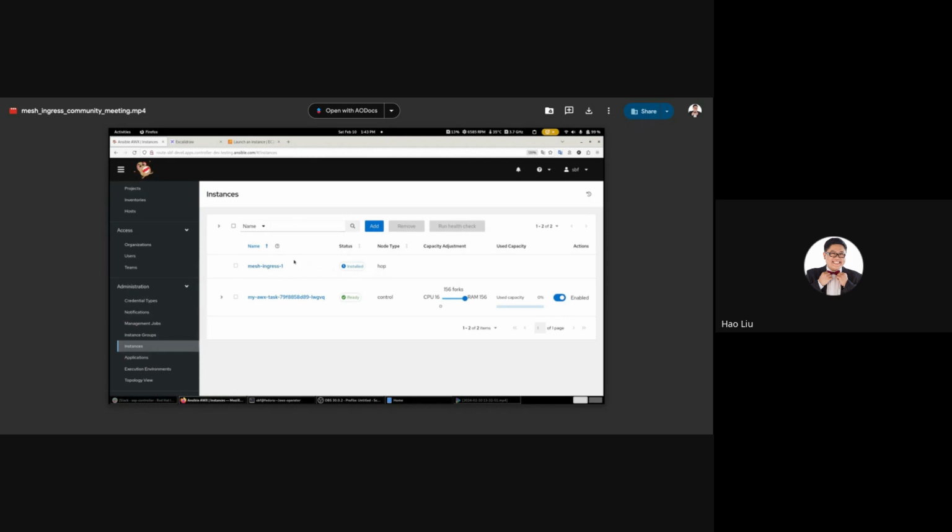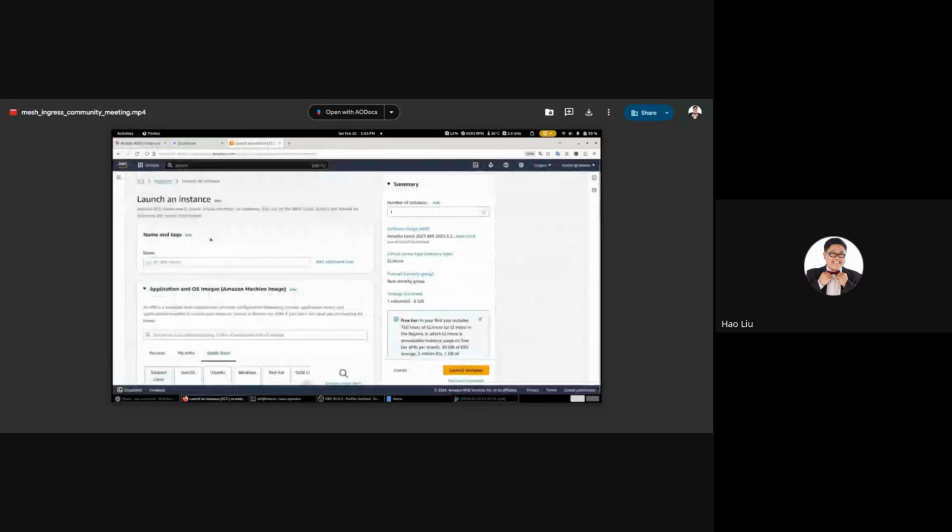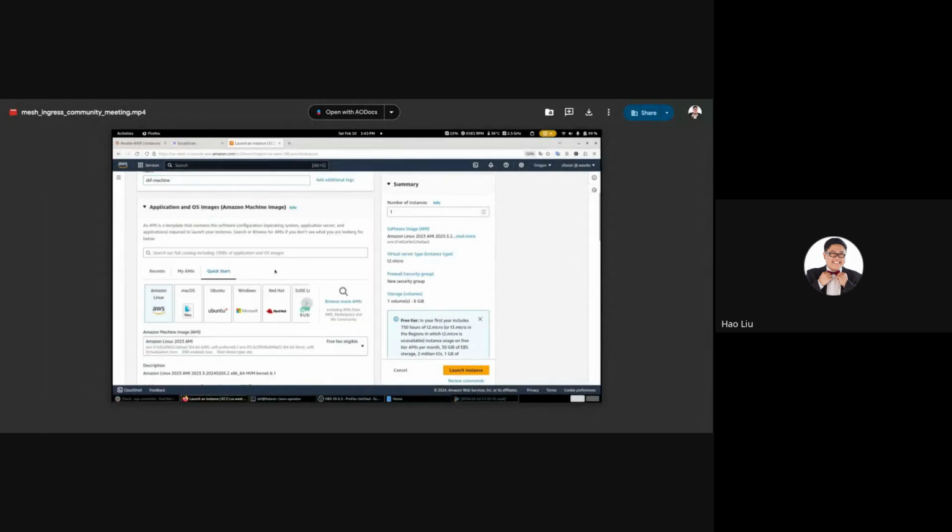Now what we can do is start connecting execution nodes to that hop node. So let's go ahead and add an execution node. And what we'll do is we'll use Amazon EC2 to create us an instance. So I'm going to go here and call it SBF machine. We'll use Red Hat.